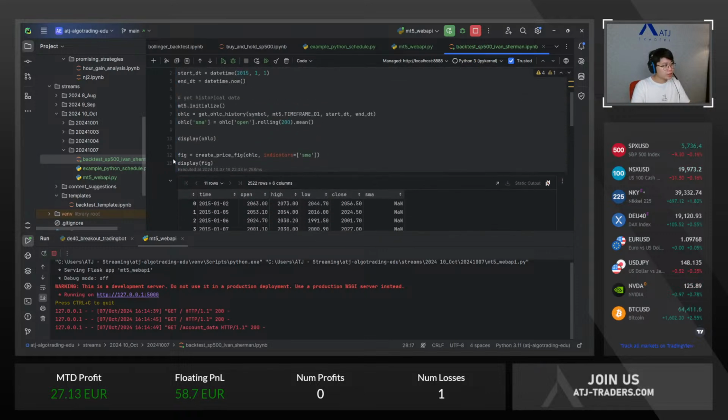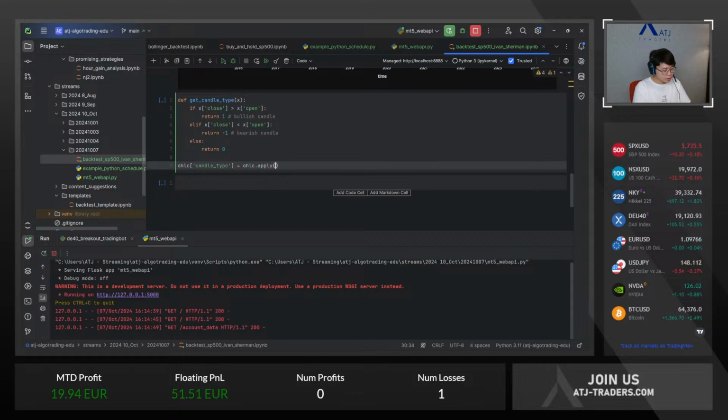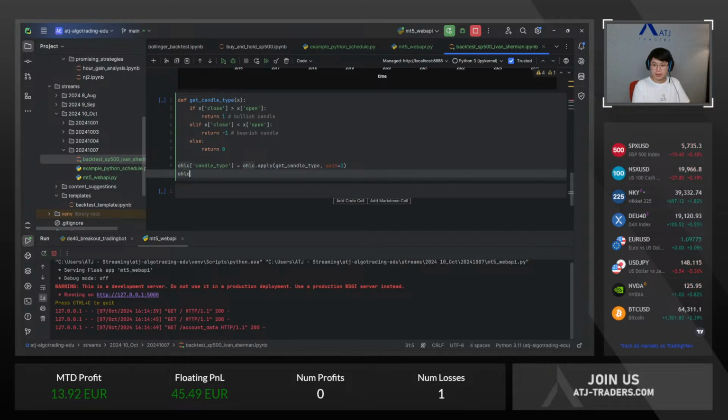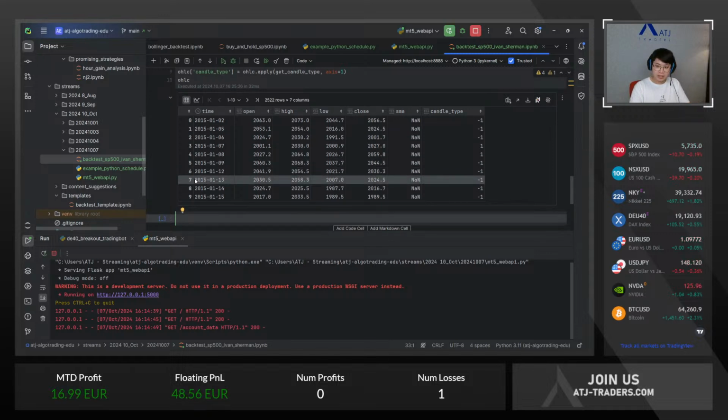And now to get a candle type, we just get OHLC candle type is equal to OHLC.apply get candle type, axis is equal to 1. Yeah, thanks for the strategy details, Martin.